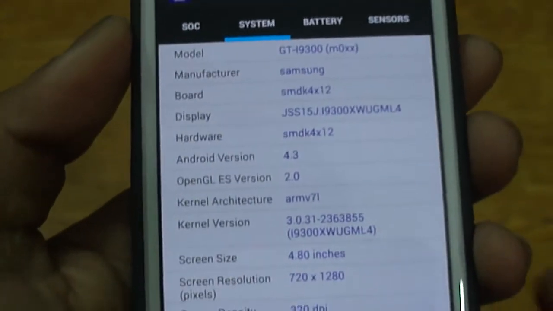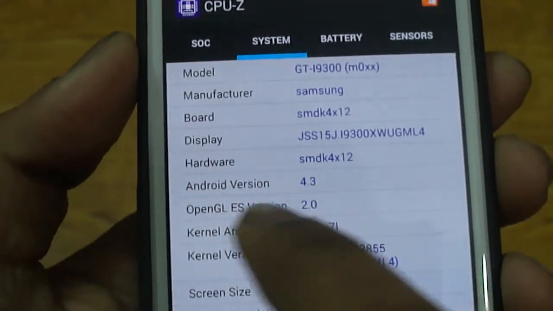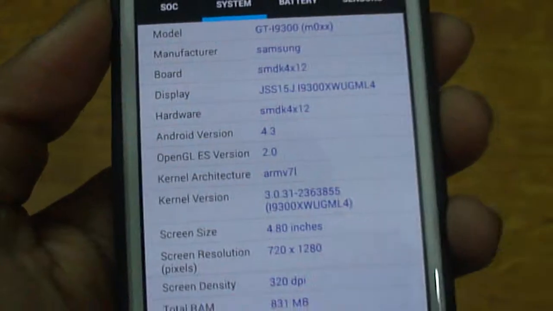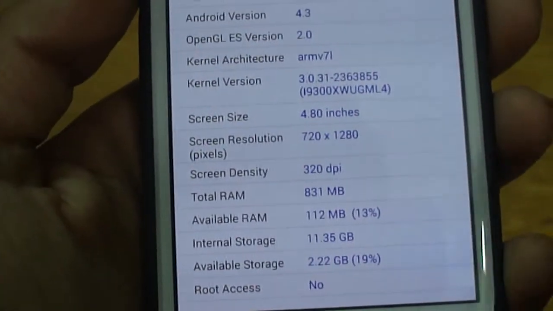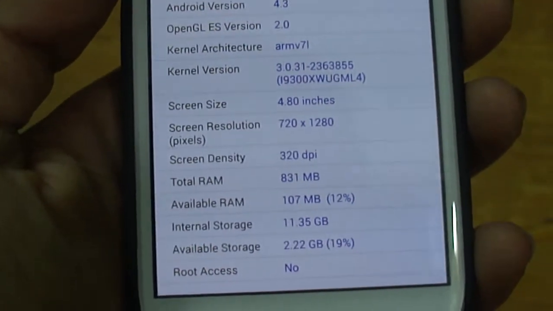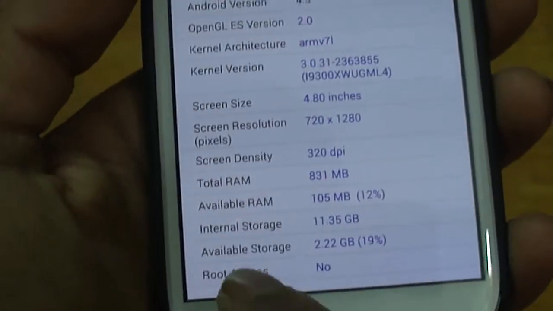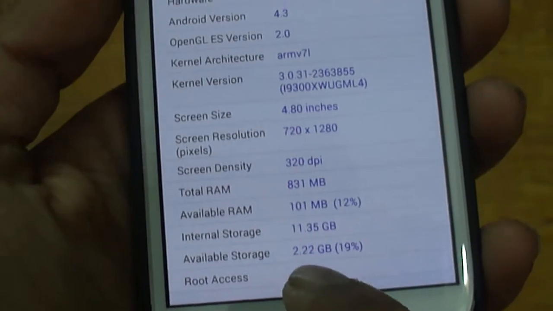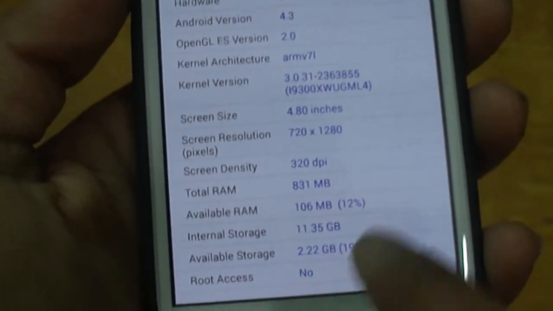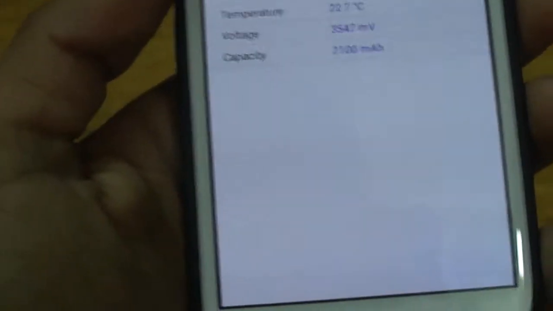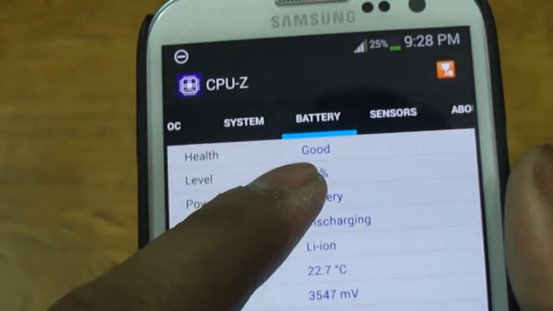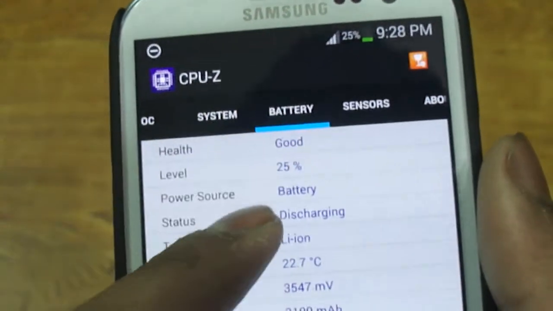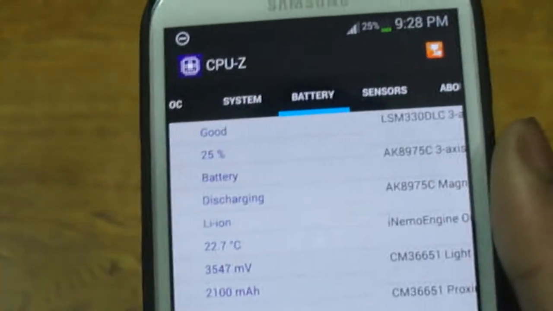You can also see the Android version, that's 4.3, OpenGL version, kernel architecture version, screen size 4.8 inches, screen resolution, pixel density, total RAM, available RAM, internal storage, available storage, and root access. If you are rooted, then it would show yes in place of the root access, whereas in my case it's showing no. You also have your battery indicators. For example, I have a 2100 mAh battery and it's currently 25% charged. You can see here as well, and here the same thing.